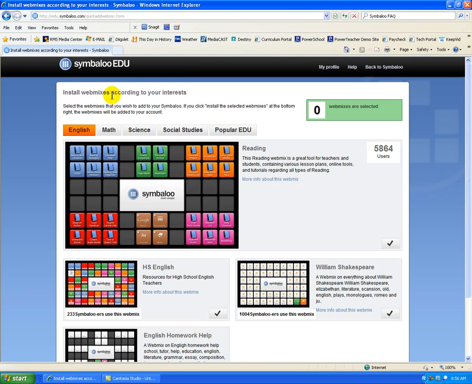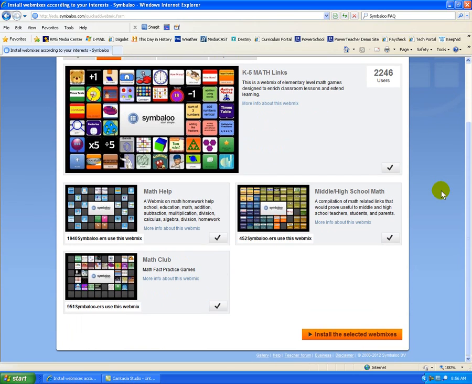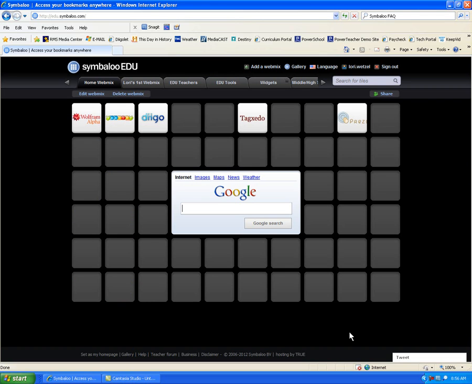You also have the option to install web mixes according to your interests. So if you are a math teacher or a science teacher or a social studies teacher, all of these web mixes are automatically set up for you. So again, don't recreate the wheel. If nothing else, it might give you links to some great sites that you were unaware of. I'm just going to click on install the selected web mixes, and again, this is going to go on a completely separate page that is now called Home Web Mix. The other ones that I created are still on my Lori's First Web Mix page.